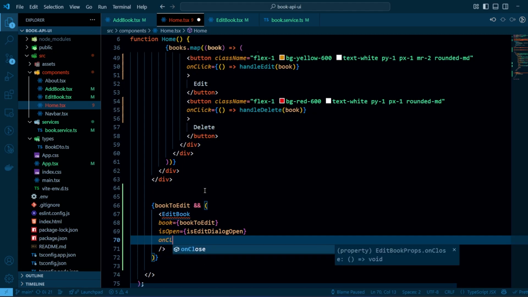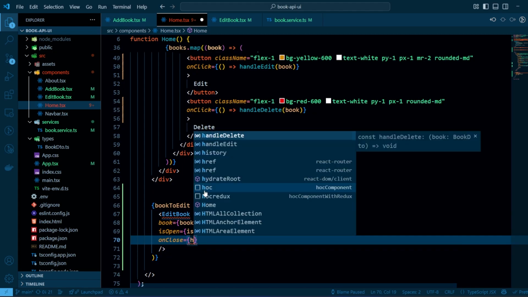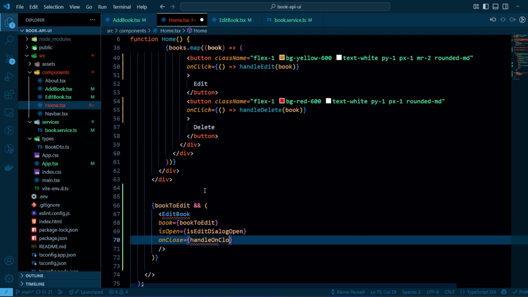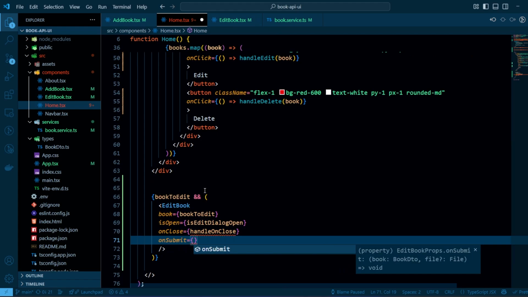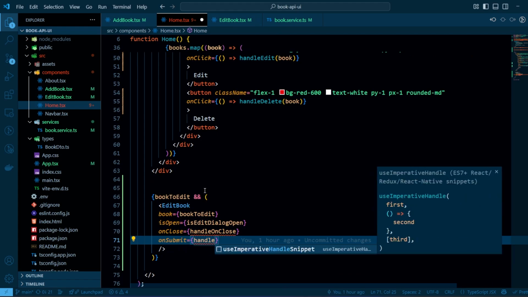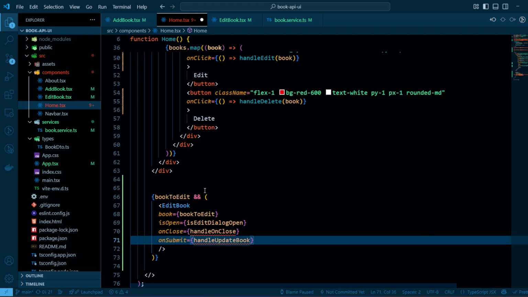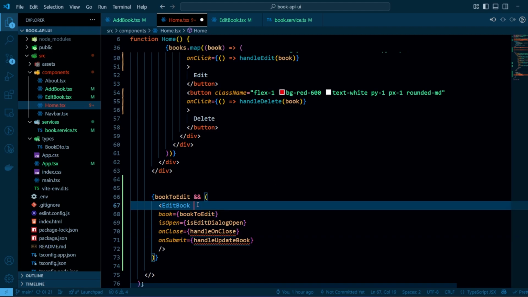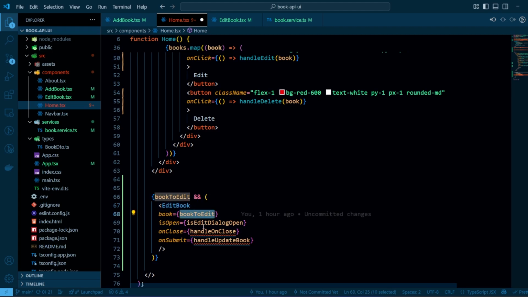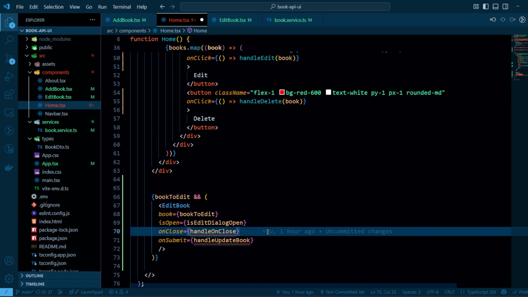Then we will pass onClose, so we will have a function for handleOnClose. We'll write a function for that, and onSubmit, that once we are submitting to the backend, what function we want to call, handleUpdateBook. So this will be an API call to the backend. So this is how we deal with the props. From the home page, when you click on it, the book object will come here. We will make this true and we will call these functions. So these are the main objectives.